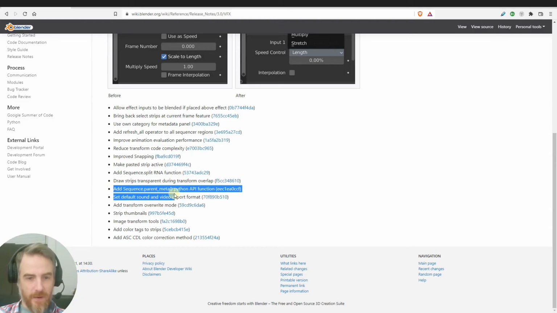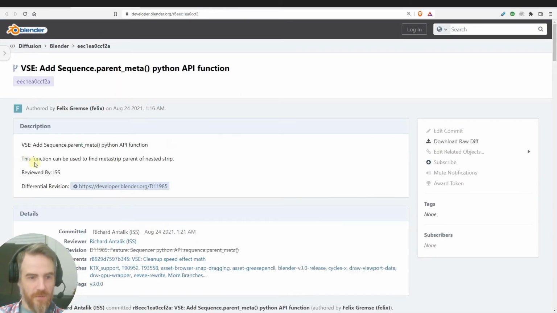Add sequence parent, API function, another coding thing. This function can be used to find metastrip parent if nested strip.